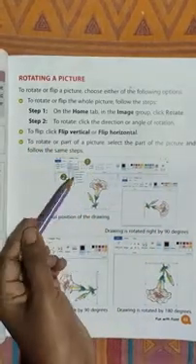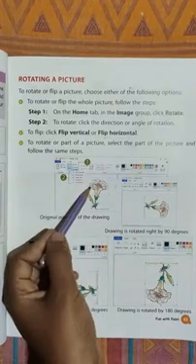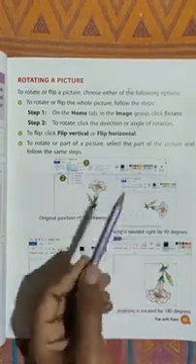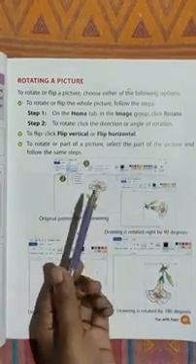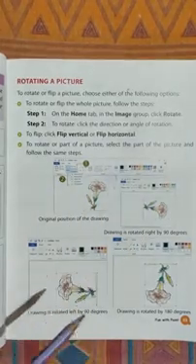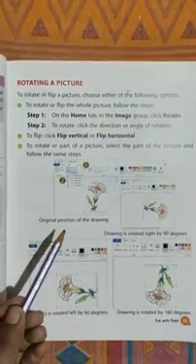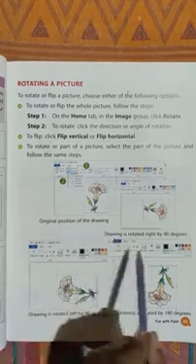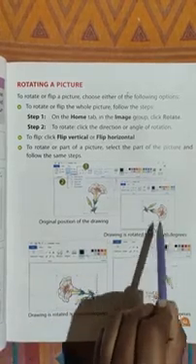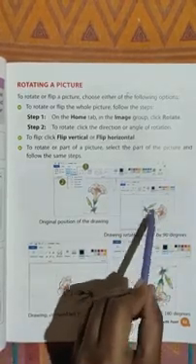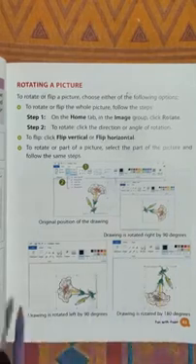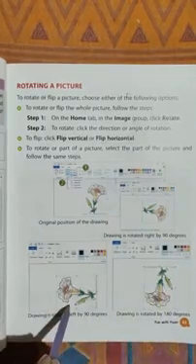Step 1, you can select your picture, then you can rotate it as you want. If you want vertically, you can rotate vertically. If you want horizontal, you can rotate horizontally. 270 degree you can rotate, so your picture looks like that. 180 degree looks like that, and 90 degree again looks like that.